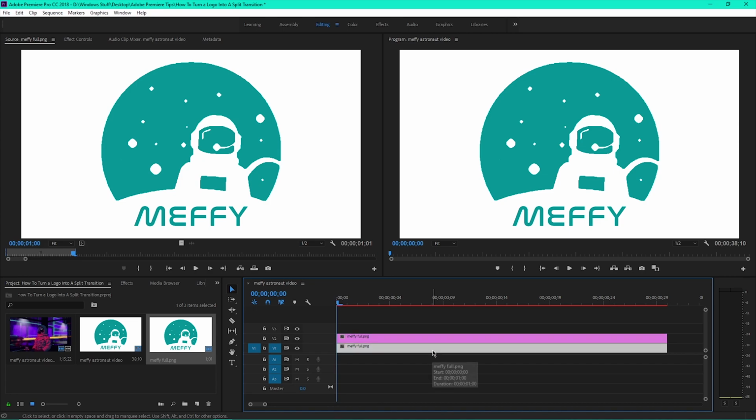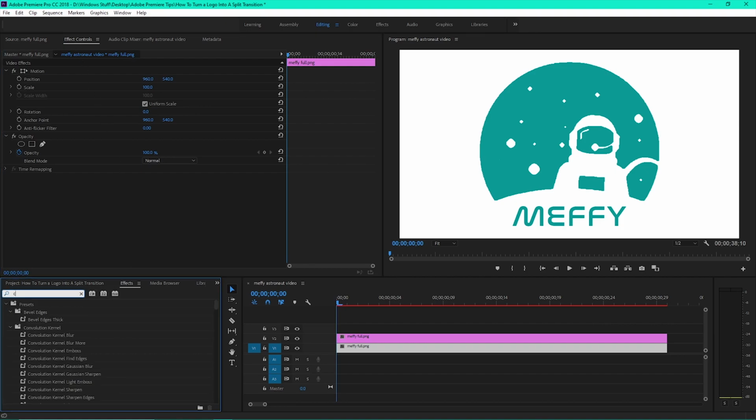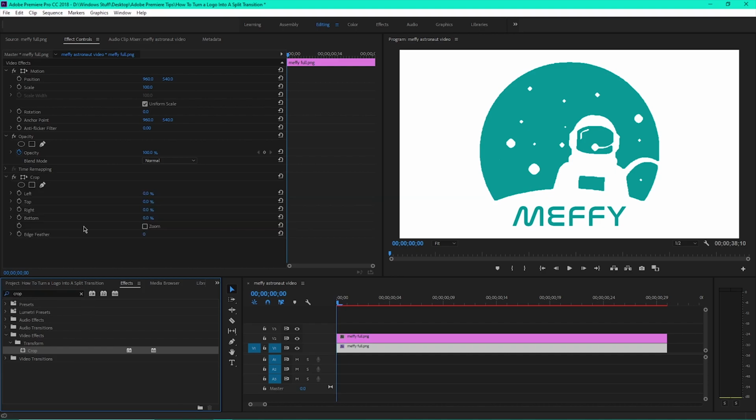Click on the video on Track 1. Click the Effect Controls tab at the top. Then click on the Effects tab on the bottom, and type the word Crop. Drag and drop the effect up. Change the bottom value to 50.